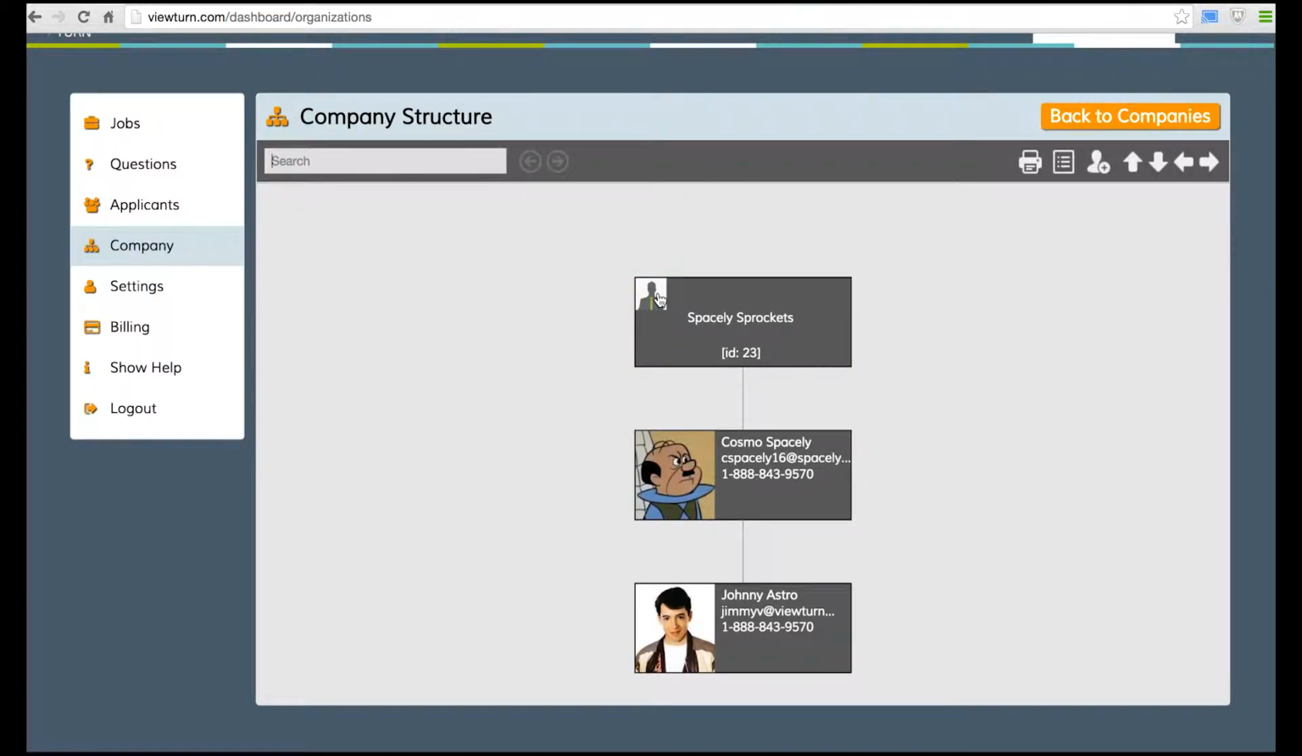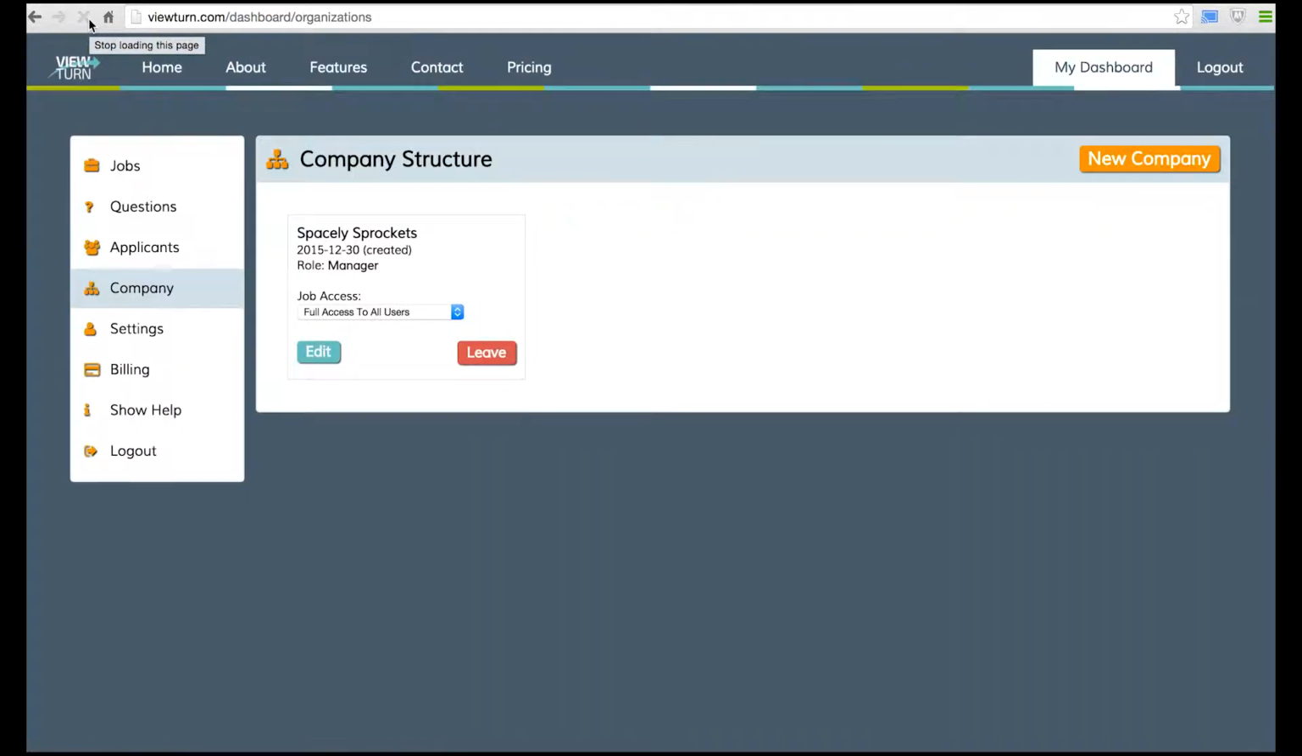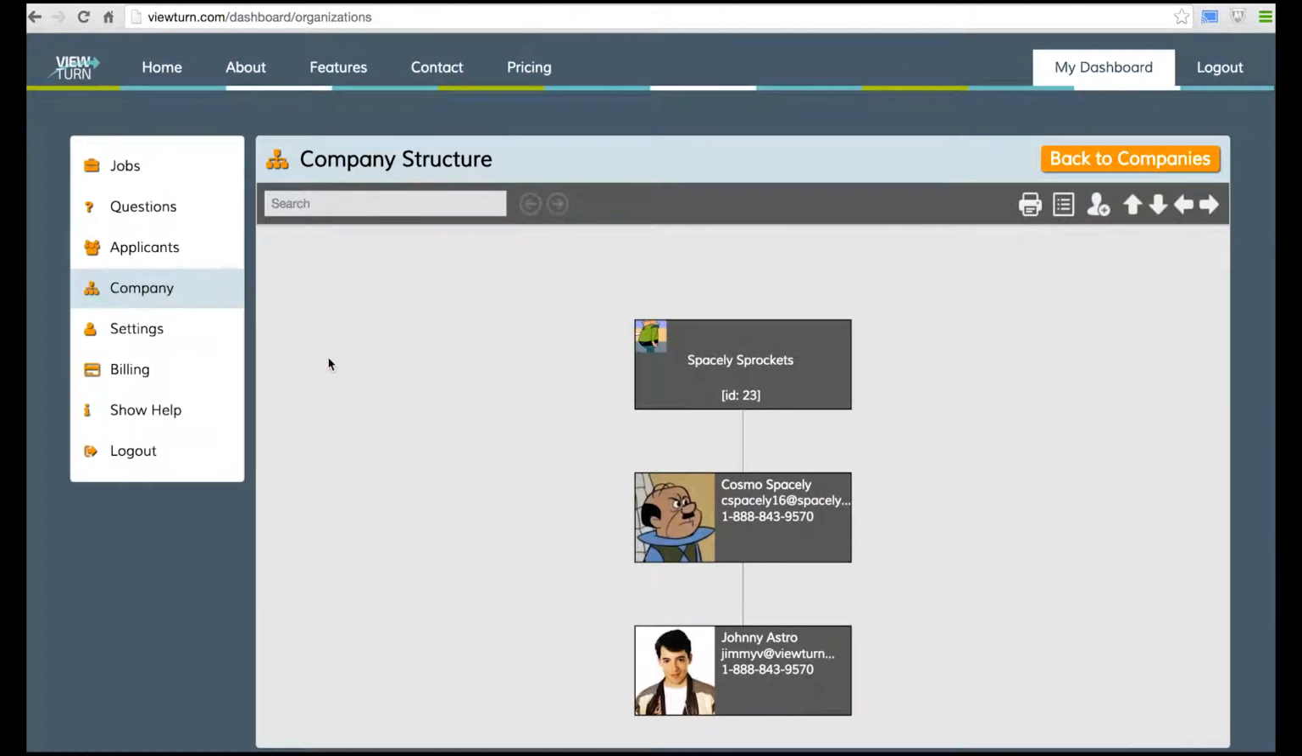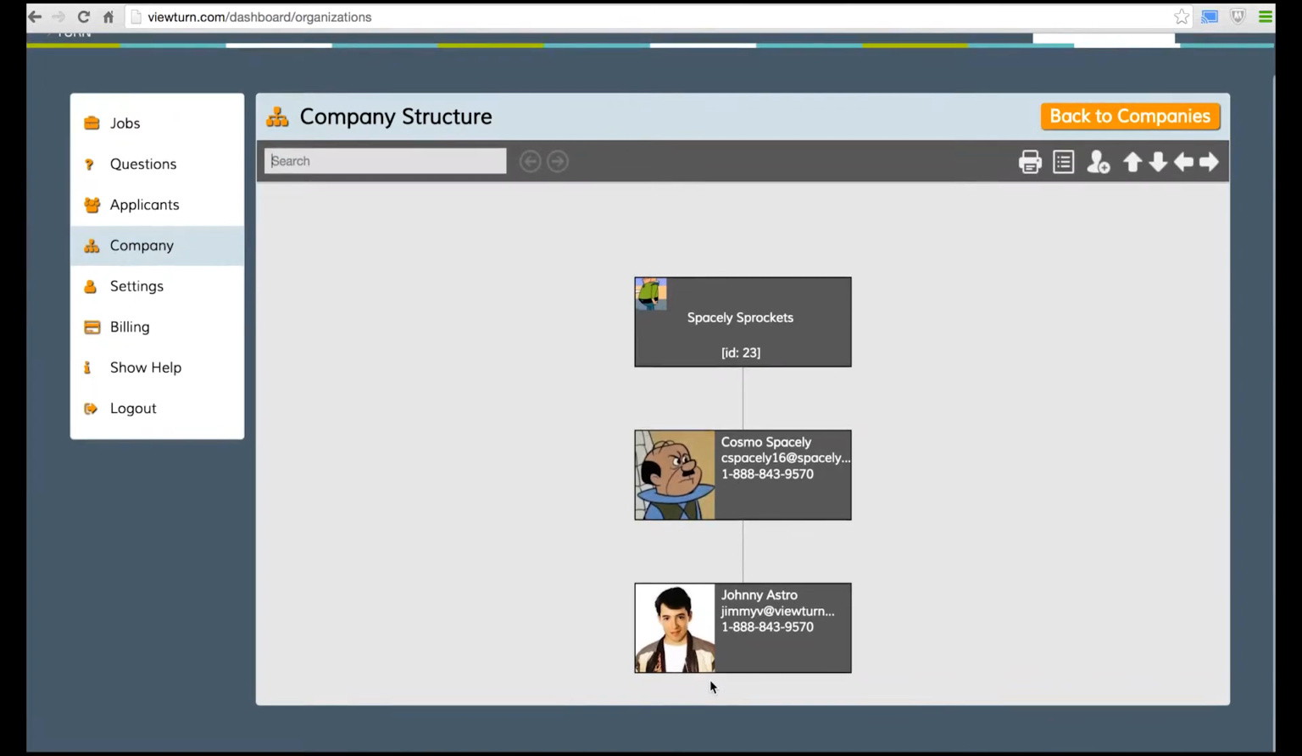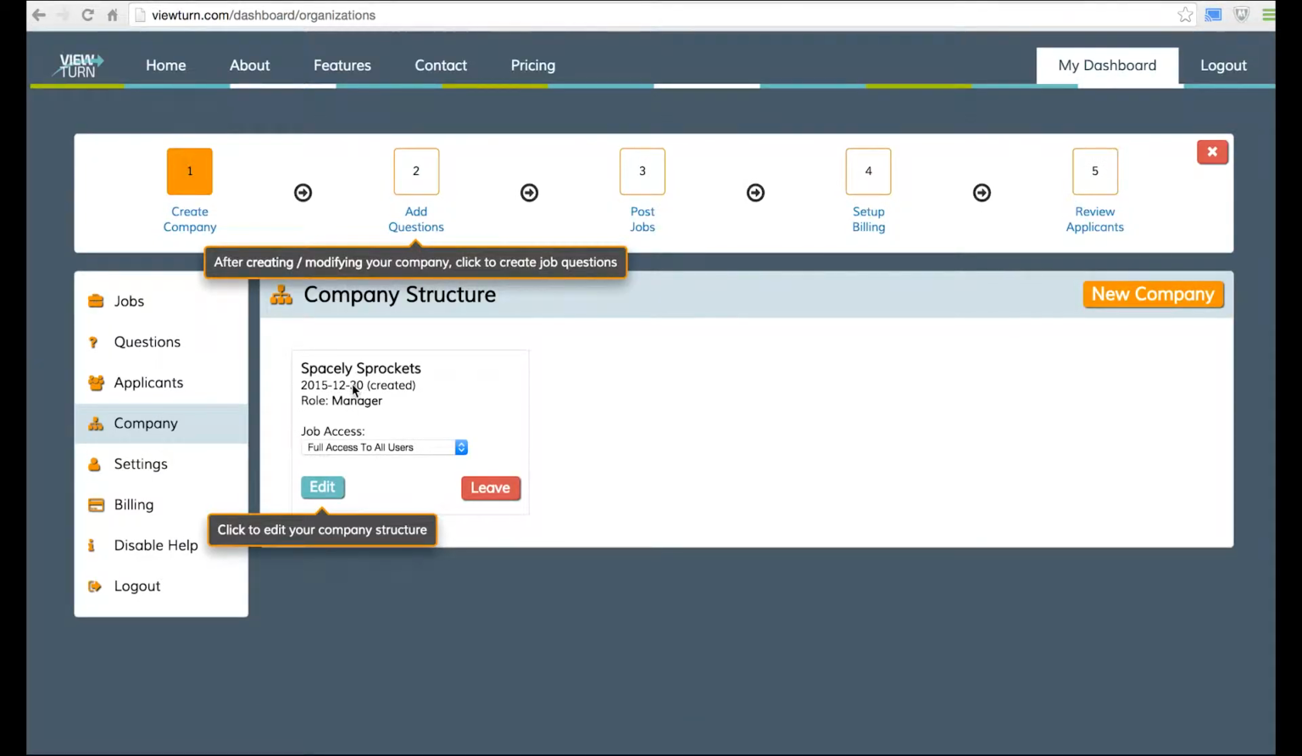All right, and you notice that the logo isn't there yet, but that's okay. It does take a little bit for the logo to upload. So let's just hit the refresh button there. And the logo's on there, so you can see Spacely Sprockets. We got Cosmo Spacely, he's the CEO of the company, and then we have Johnny Astro underneath. Okay, so we have all the company information in there.